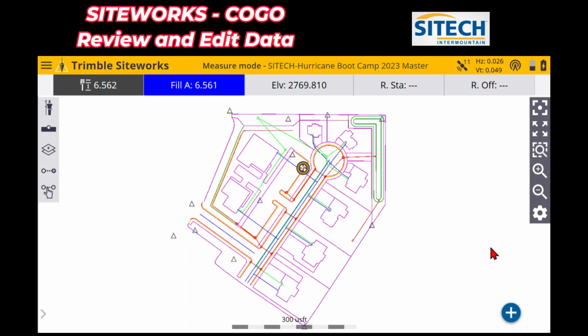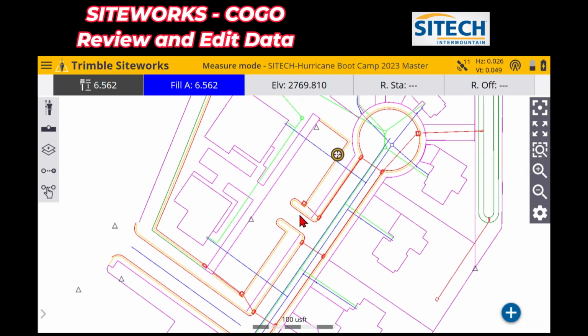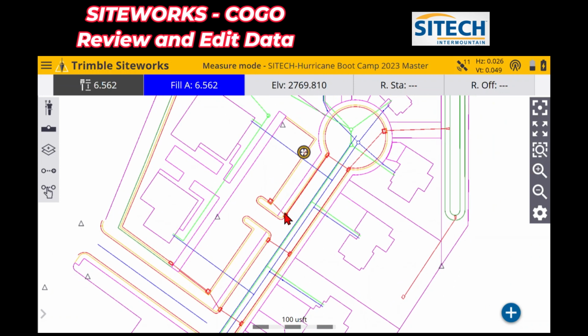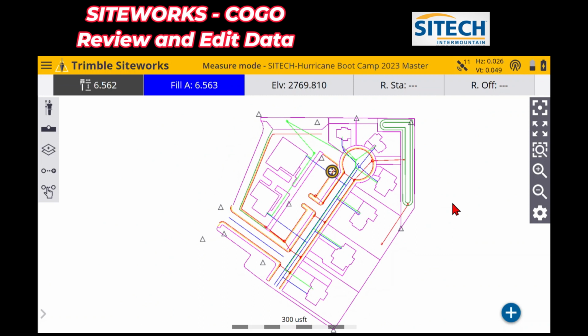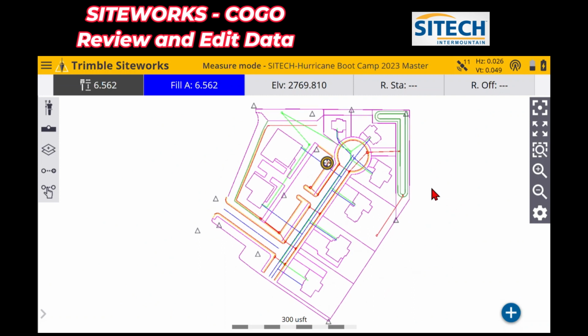In this video, we're going to cover COGO functions in the review and edit data option. Right here, I've got a project that has quite a bit of different options on it for building pads, roads, storm drain, sewer, gas, all the different options that may exist on a job site, kind of a general one.